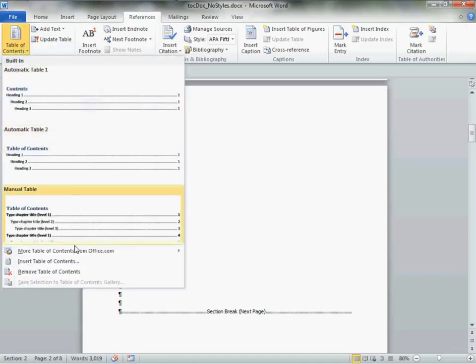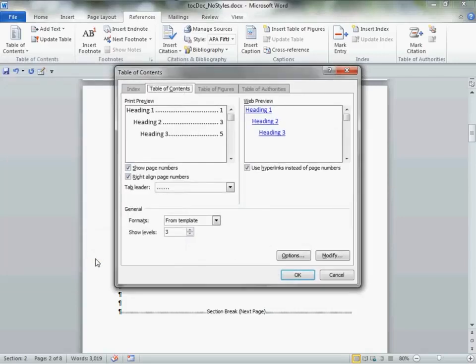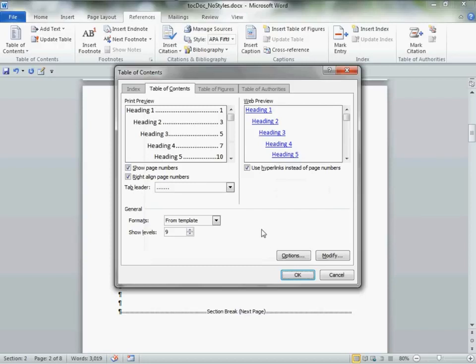Slide all the way down to insert table of contents, click. Skip everything on this for now. Go straight to options, click. All the way up, no styles, uncheck. Straight down, outline levels, yes, we want a check mark there. We're done. Click OK. Go straight up.